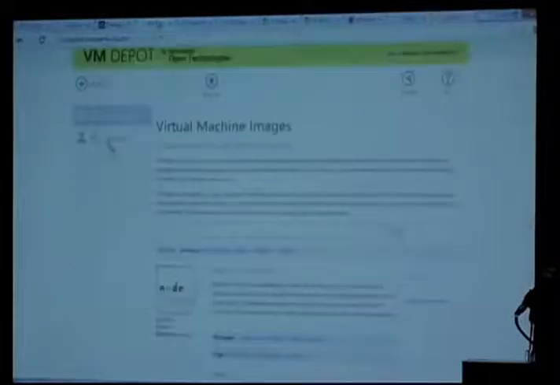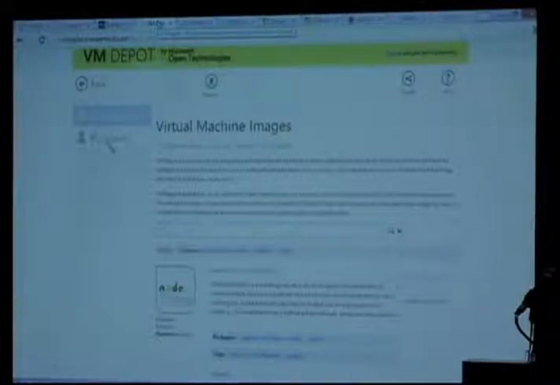So what I want to show you today, how many people know about VM Depot? Nobody? Oh, good. Okay. Well, this is good to know. VM Depot is a website that we put together to create virtual machines. So on Windows Azure, you've got infrastructure as a service, platform as a service, software as a service, along the lines of Amazon and other providers.